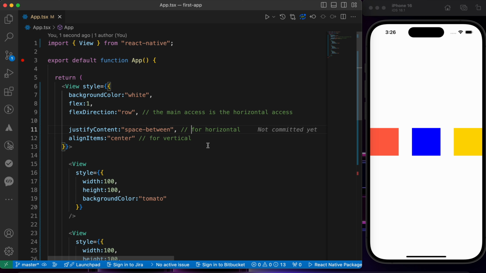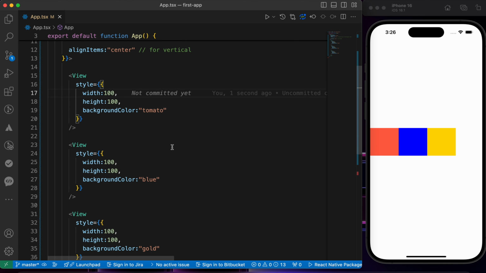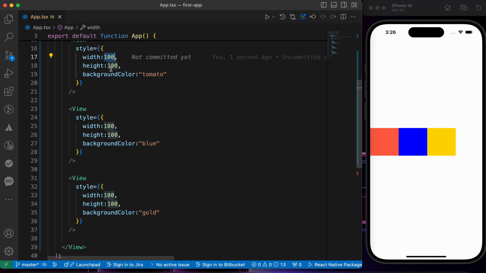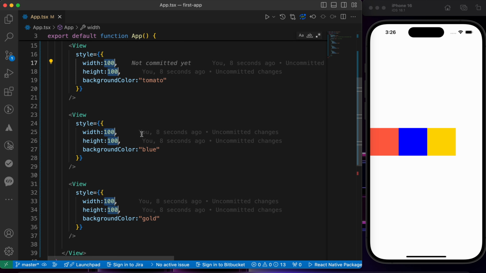In this lesson, we're gonna talk about an important property called flexWrap. First, let's get rid of this line of code. Then let's make this 100 pixels. Let's make them only 90.